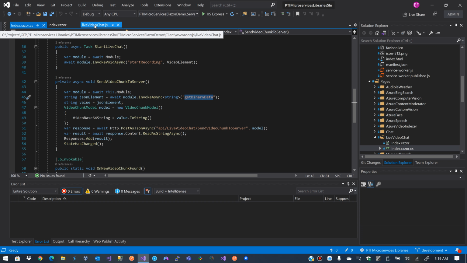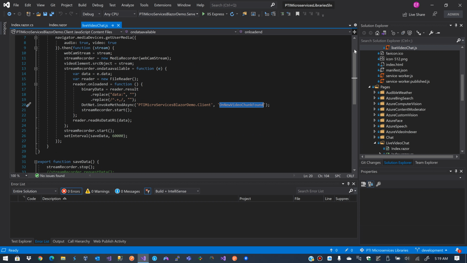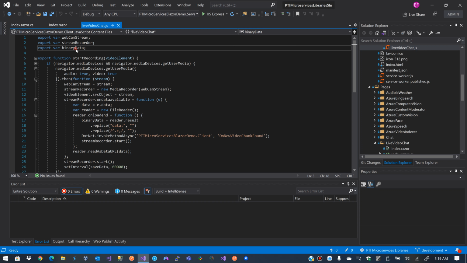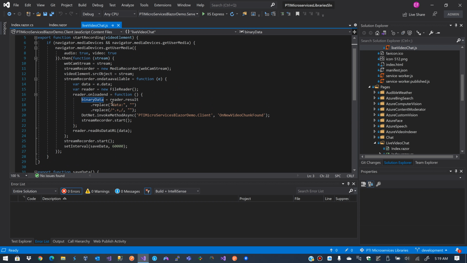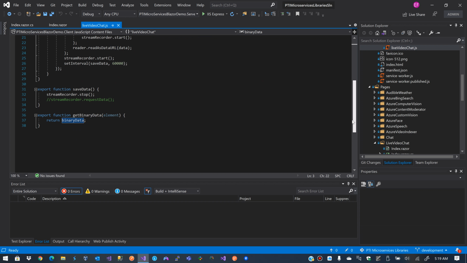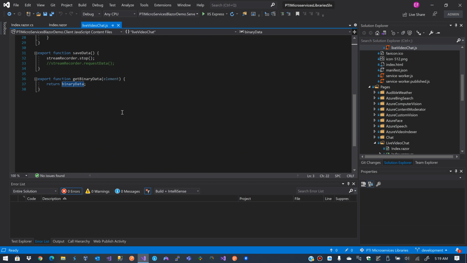Base64 string. I just haven't changed the name of the variable. So basically, you will see that in here, this binary data is set to the reader result as we saw before, without the data prefixes, right? And the function getBinaryData, the only thing that it does is actually return the binary data variable. This parameter is not used at all, so that can be removed.